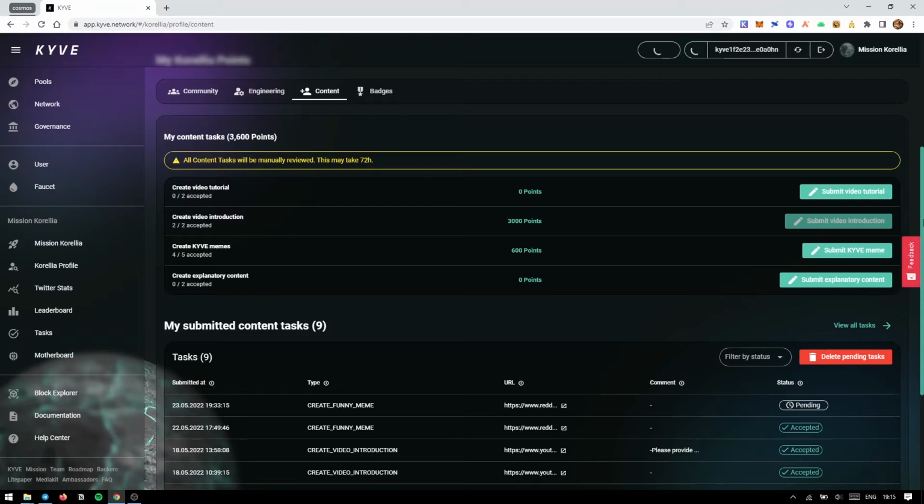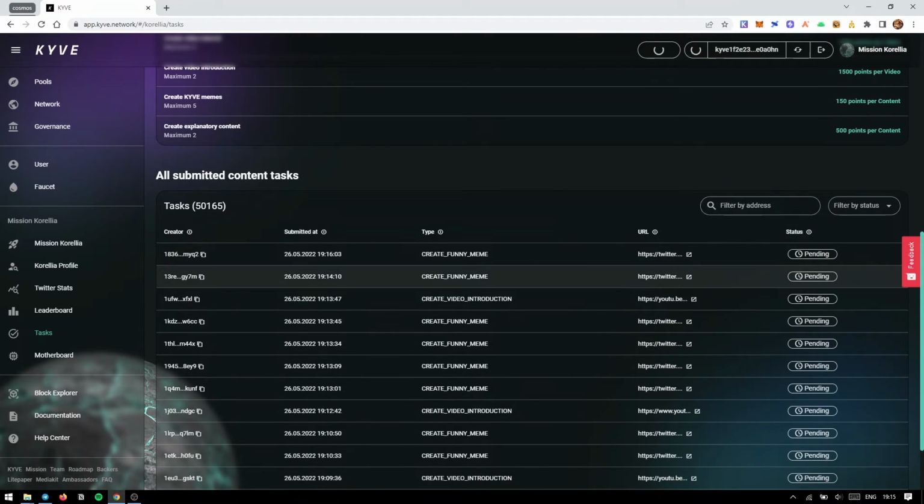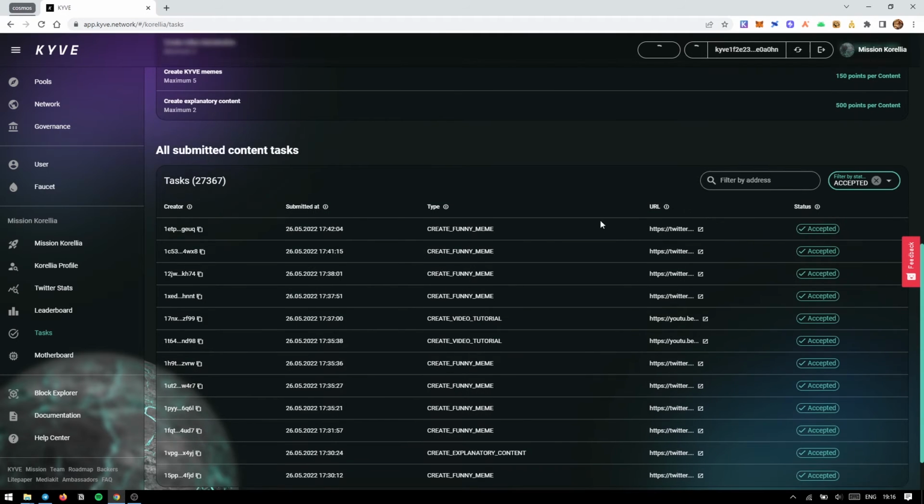The most important thing, you need to create content of great quality. So meme must be funny. Video tutorial must explain people something. Introduction means you need to introduce something about the project to your audience. So let's go to tasks and check other people's content to see what is really good content, what is bad. You can go and check accepted content, and here we see all the content accepted by mods.